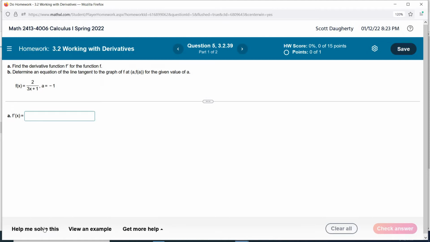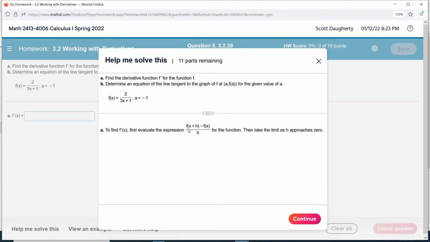You can see at the bottom here, it's got a couple of buttons. This is the Help Me Solve This button. What that'll do is take this particular problem and go step by step and try to help you solve it, but you'll have to enter in the answers as you go along. Whereas View an Example will pull up a problem that's similar to it, but has different numbers. And that will actually go through and solve every step and show you how to solve it. You won't have to enter in any of the answers.